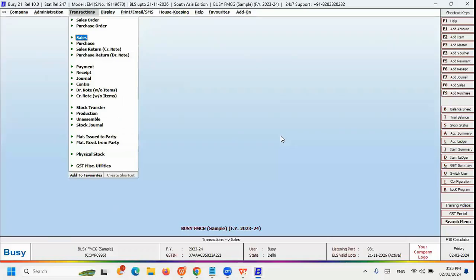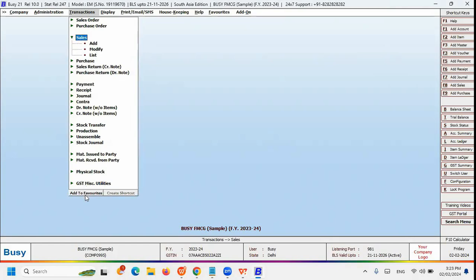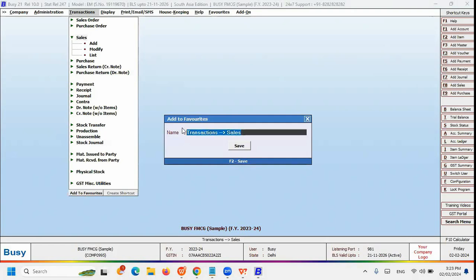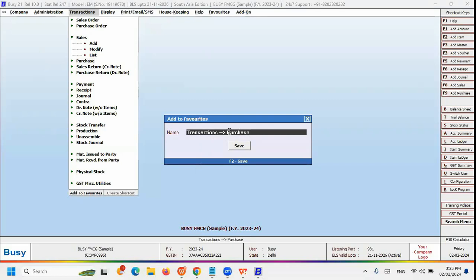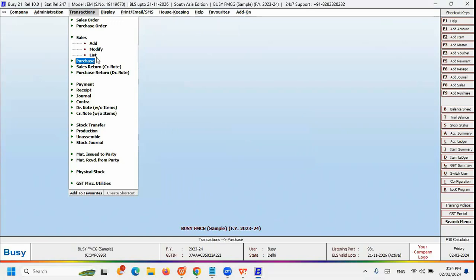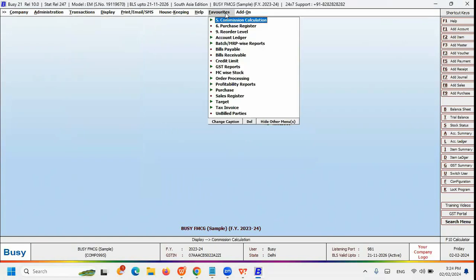Assume the user is adding the sale voucher in a regular manner. Then select the sales option and add it to the favorites. Whatever name you want, you can give it. For example, I can change the name to tax invoice. The name can be anything you like. Similarly, purchase is also used on a daily basis, so I am adding purchase here. Now I have added two important transaction features that should be available under the favorites. Previously I also added some other important reports, and those are also available.